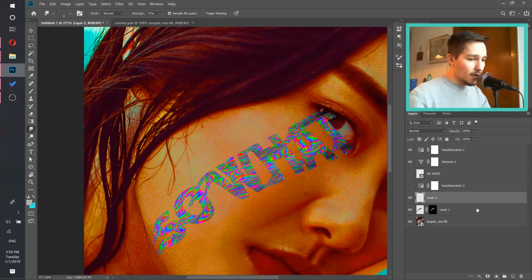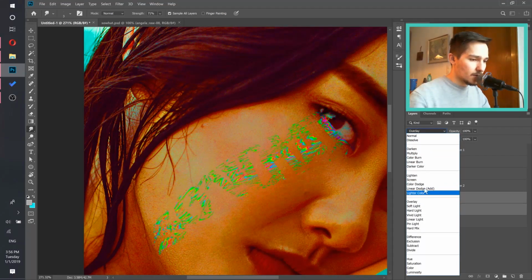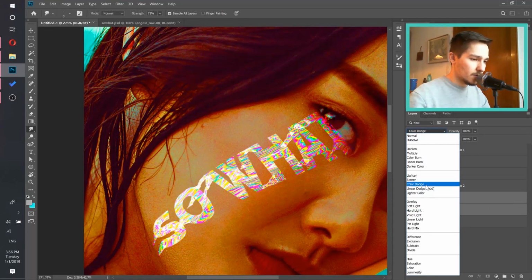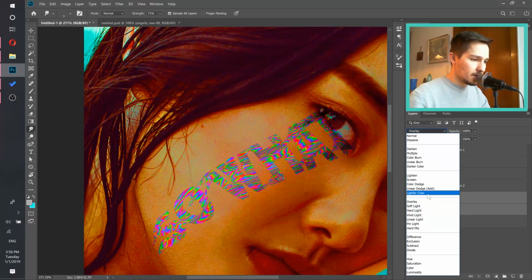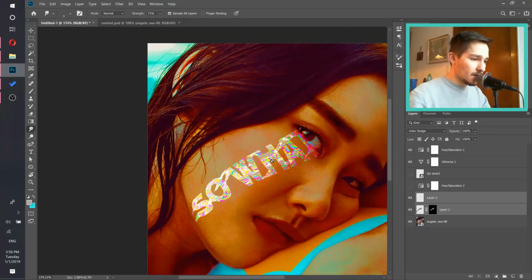So again, hold Control if you have Windows. If you have Mac, hold Command, and then select the other layer as well, and then go here and choose color dodge. Let's see, maybe something else. No, color dodge is the best option actually right now.